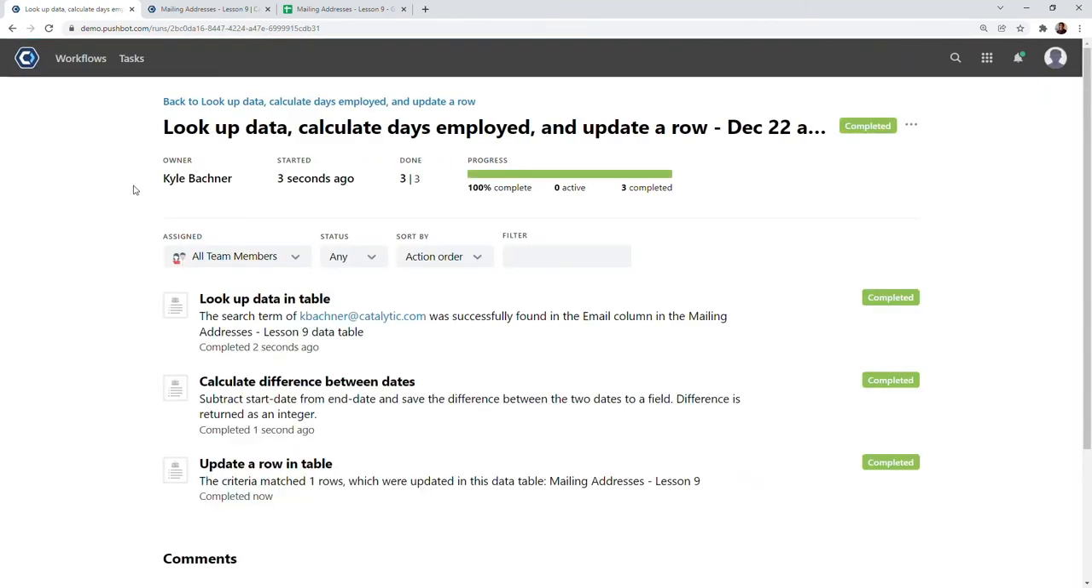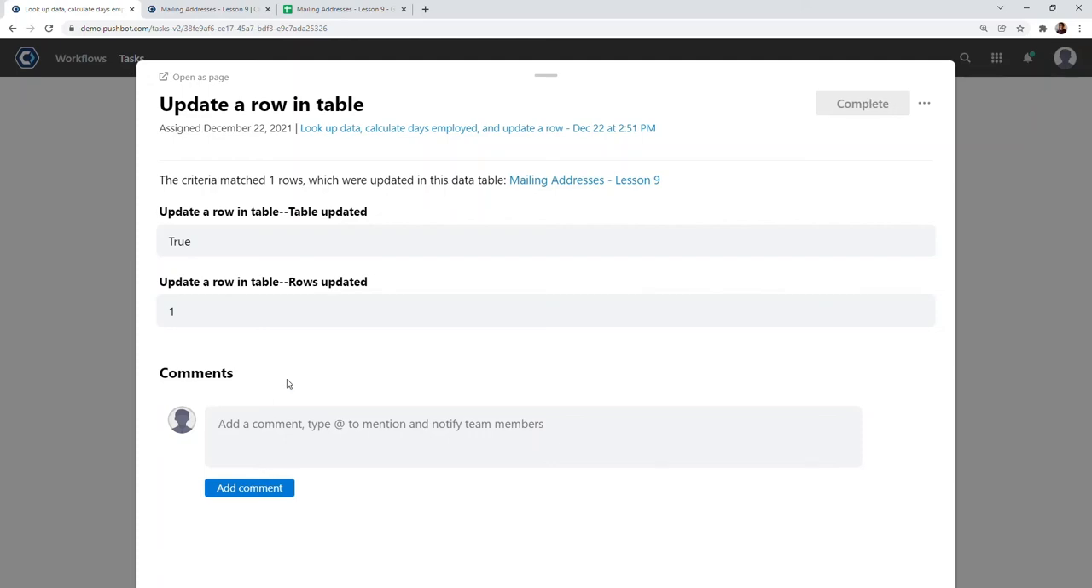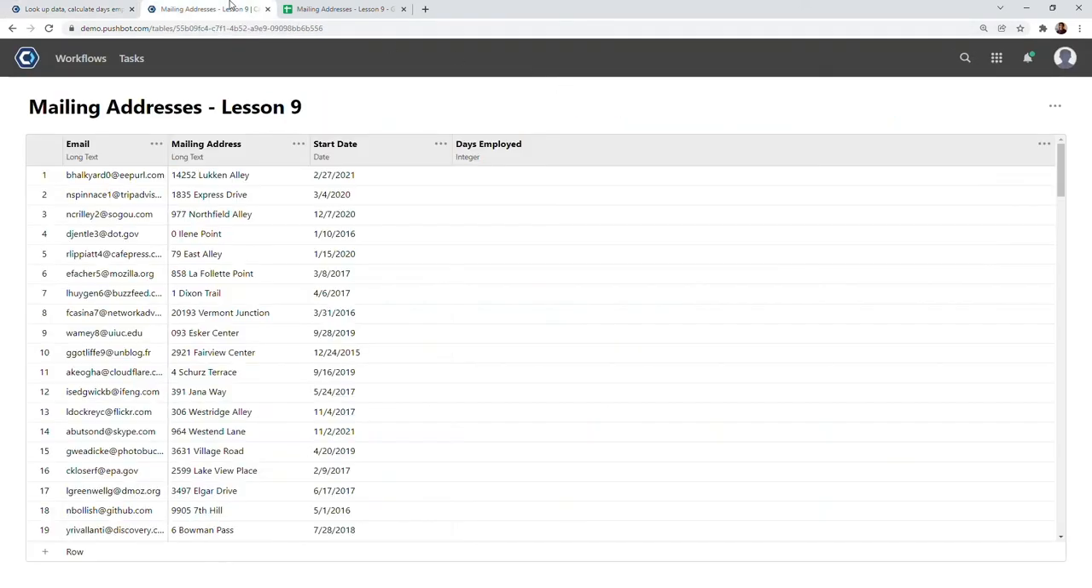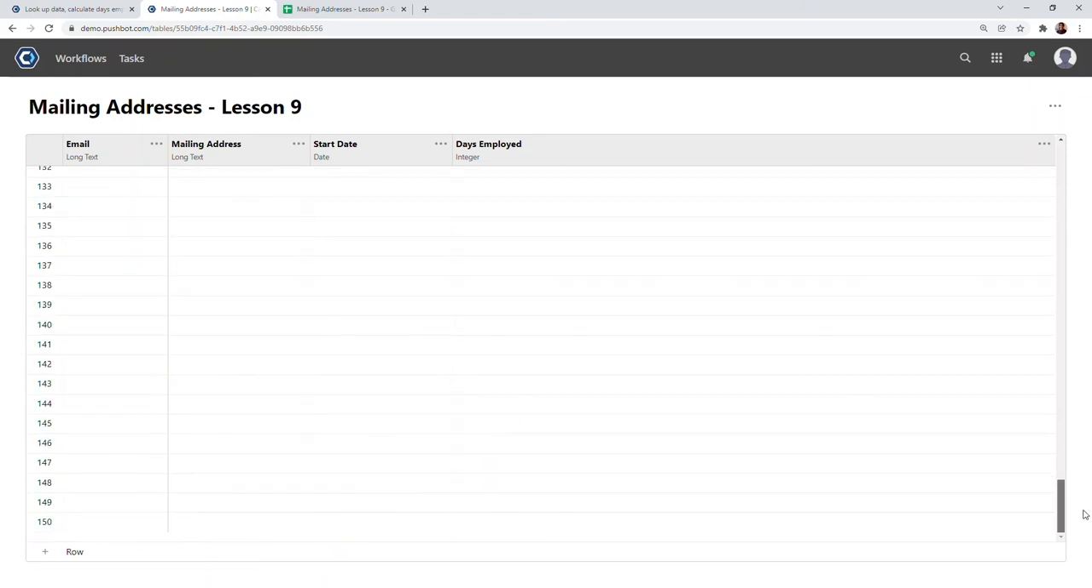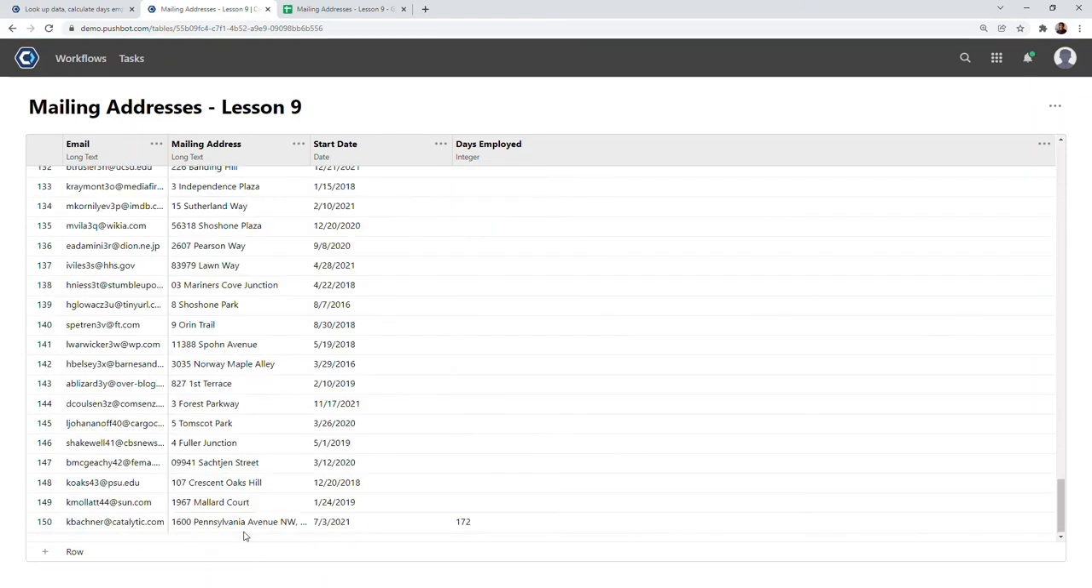So this workflow finished fairly quickly, but I'm just going to go ahead and open up the update a row step, and we could see that the row was successfully updated. So now let's just navigate over to our table and refresh it. And then we could see that the values were updated. So scrolling to the bottom, where my information is, we could see that the mailing address was updated with what I submitted, and then the days employed was calculated and inserted into the table as well.